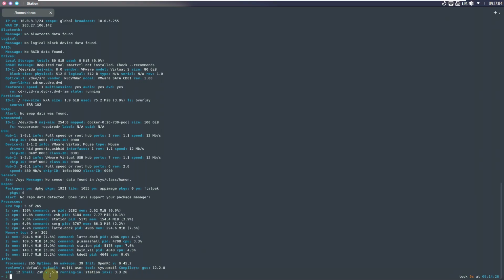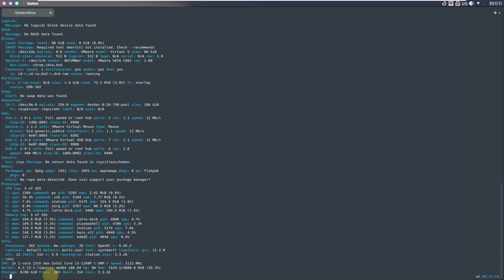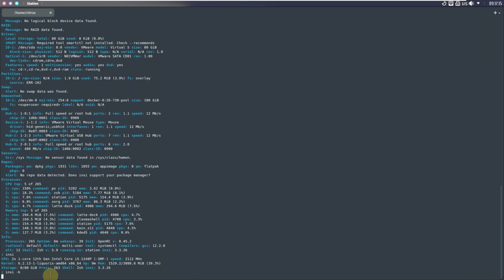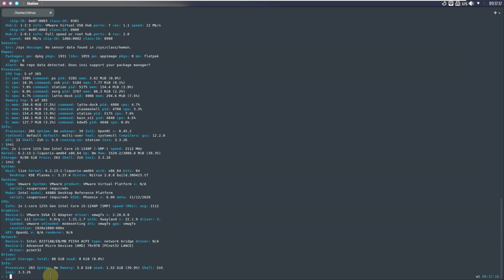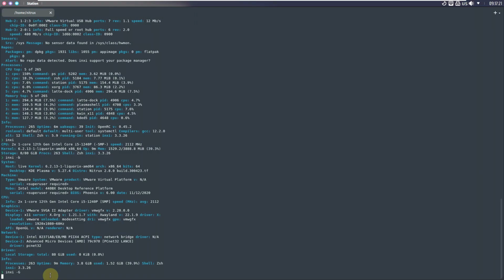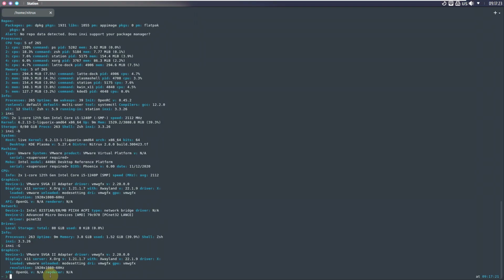So let's type in the commands which will give the same information as above but in a short form, which is inxi. Here is the information, inxi -b. Here is the information again, inxi -G. Here is the complete version. XWayland version is 22.1.9.